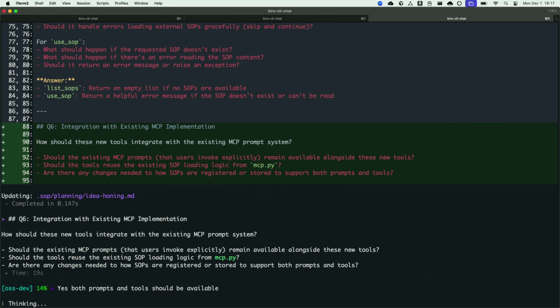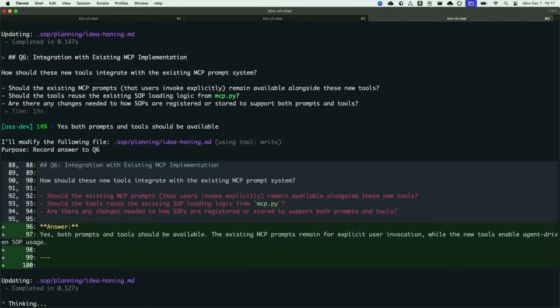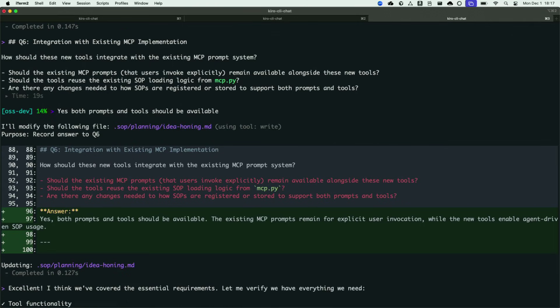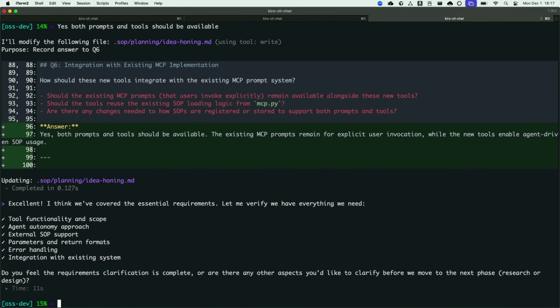Sometimes it'll kind of decide, I think we have enough requirements. And sometimes I'll say, well, give me a list of questions you might have asked. And then it'll give me maybe 8 or 10 questions. And OK, so it said we've covered the essential requirements. OK, I think we're good.